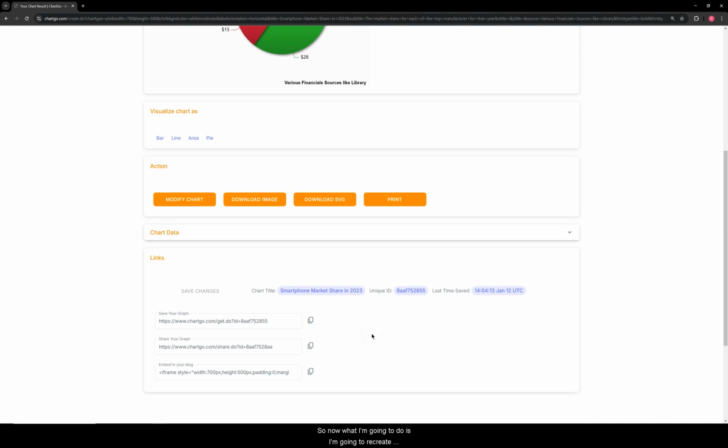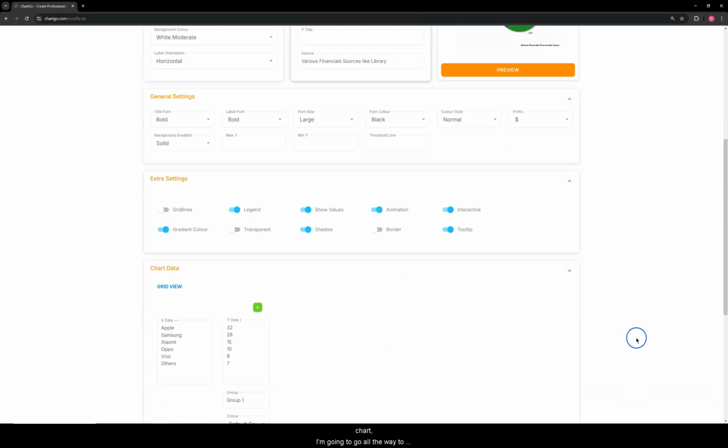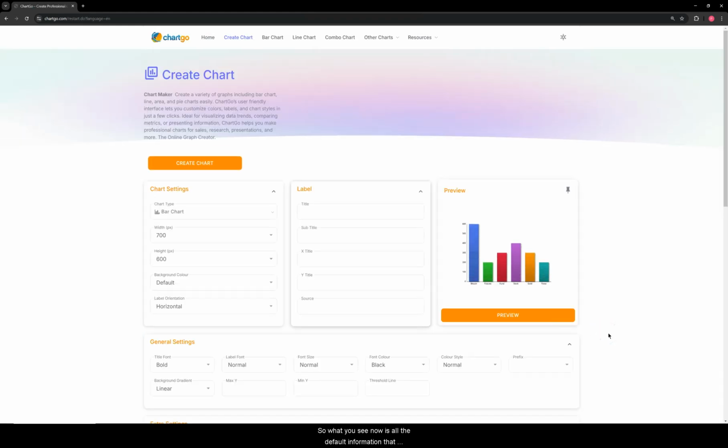So now what I'm going to do is recreate coming back to my graph a week later. The way I'm going to do that is I'm going to click on Modify Chart. I'm going to go all the way to the bottom and click on the Restart button. That basically eliminates everything on the screen that I've written. It deletes everything from memory. It's as if I came back a week later and there's nothing here. So what you see now is all the default information that appears when you first come into ChartGo. So really everything we've entered is completely gone.